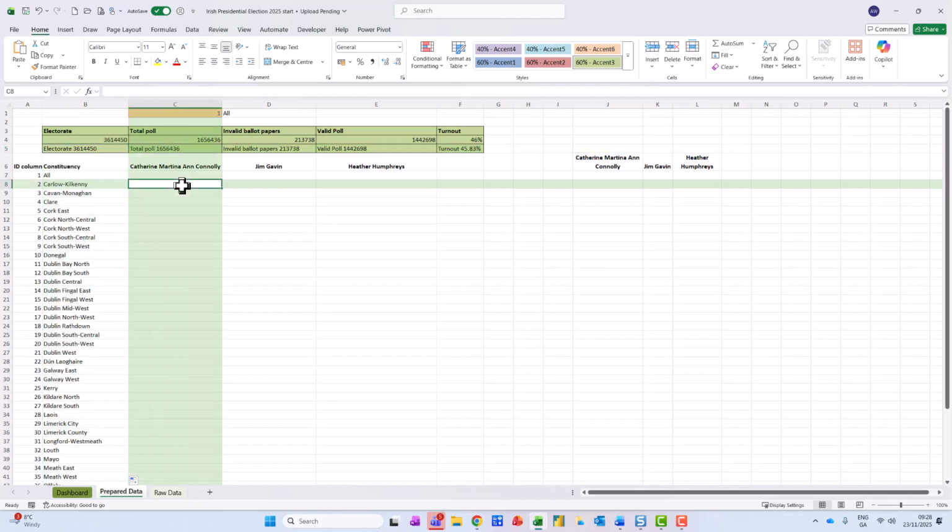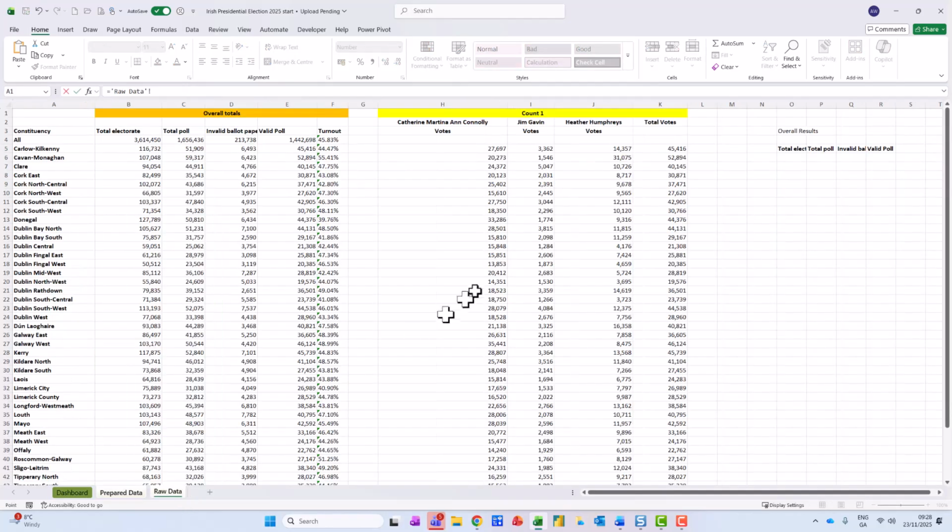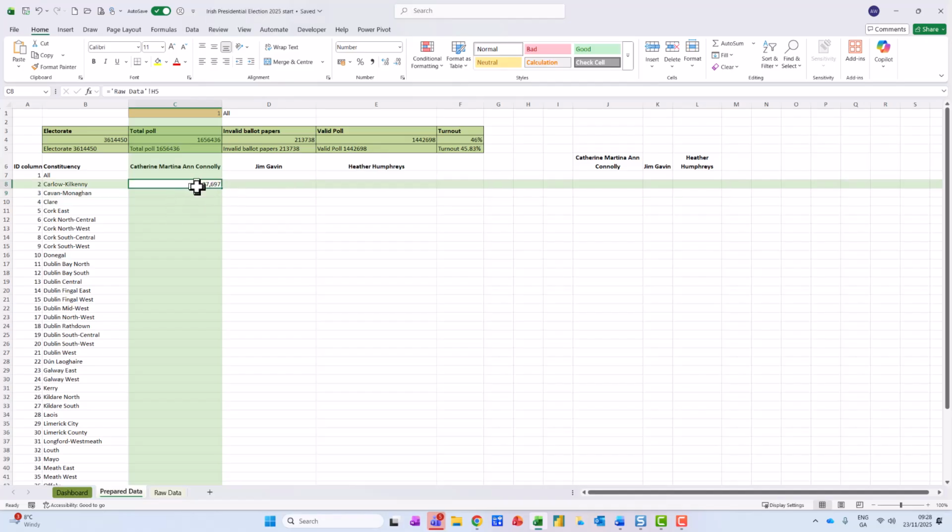I then come over here to Martina Connolly and I just go equals, go to raw data again. And I'm going to click on this constituency here, Carlow Kilkenny. And then I click that across and drag it across. Again, I just double click to copy it down.